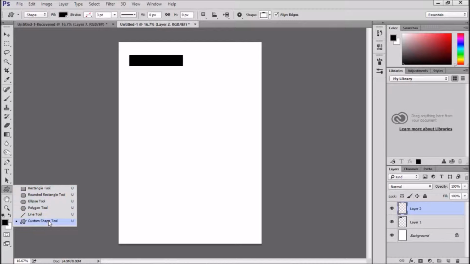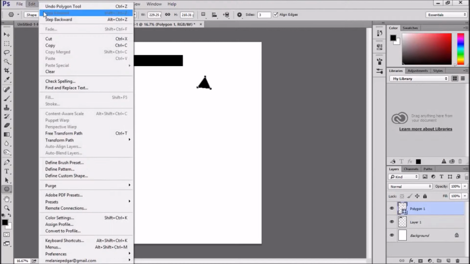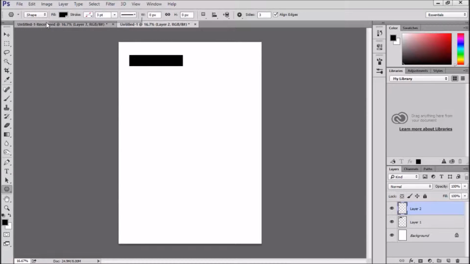Here it is, polygon. It's under the shape tool in Photoshop, and I'm going to choose 3 sides, and I'm going to draw a triangle. And I want a triangle where all the sides are the same. To do that, you hold on to the Shift key while you trace your triangle.